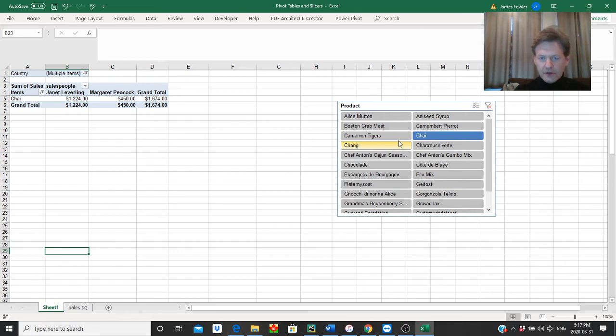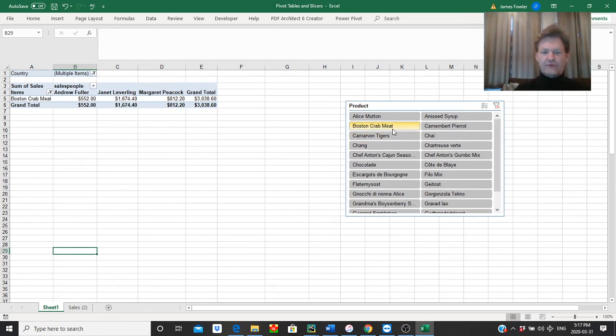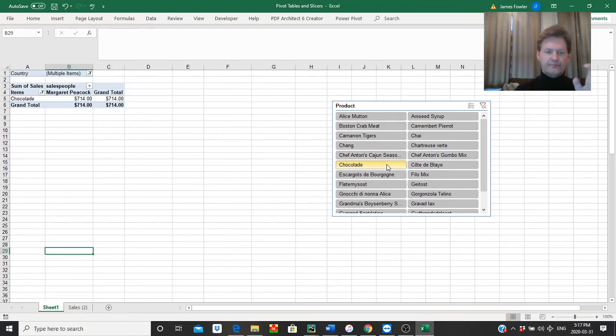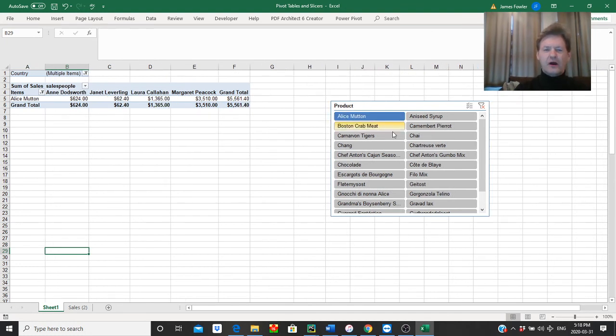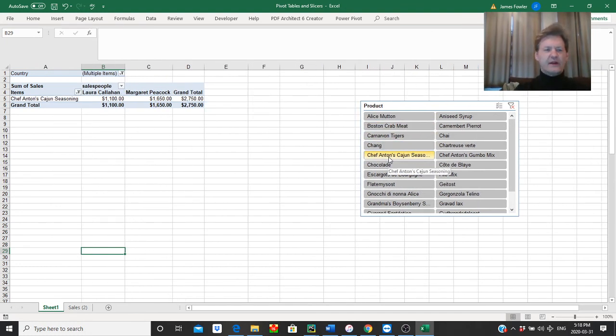If we want to take a look at Boston Crab Meat, we can just select that. There it is. If we want to just look at chocolate, there's that. Not much in chocolate. And if I was a customer, I promise you their sales in chocolate would be much higher. Okay, but the point here is with the slicer, it's so powerful. I can go through and just select whatever item that I want, click, click, click, and there it is. You can also have multiple slicers. You can combine these with charts. Very, very powerful, but that's for another tutorial.